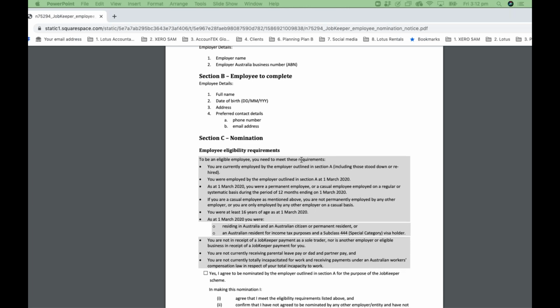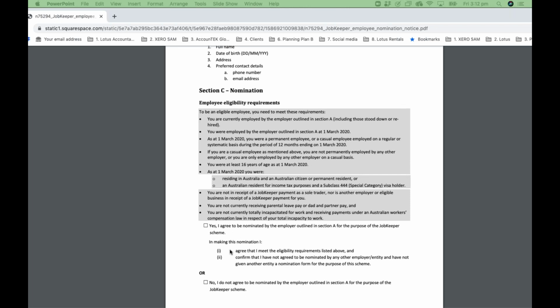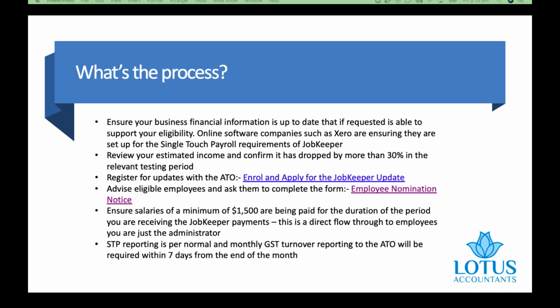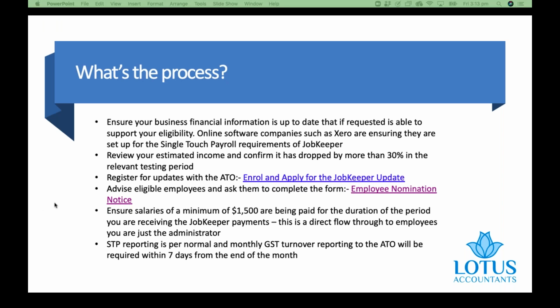Your employees can opt in or they can opt out if they're going to be obtaining the JobKeeper with another employee, or for whatever reason they might not even want it to be applicable. So that's what the current form is like. It is on the ATO website, and you should be giving that to your employees and notifying them that you are planning on helping with the application process. You need to make sure that the salaries from the 30th of March are a minimum of $1,500 and are also paid for the duration of the period that you are receiving the JobKeeper payments. So it's a direct flow through to your employees.